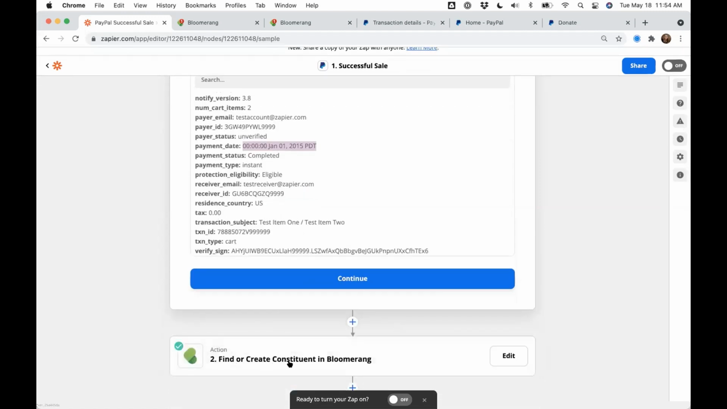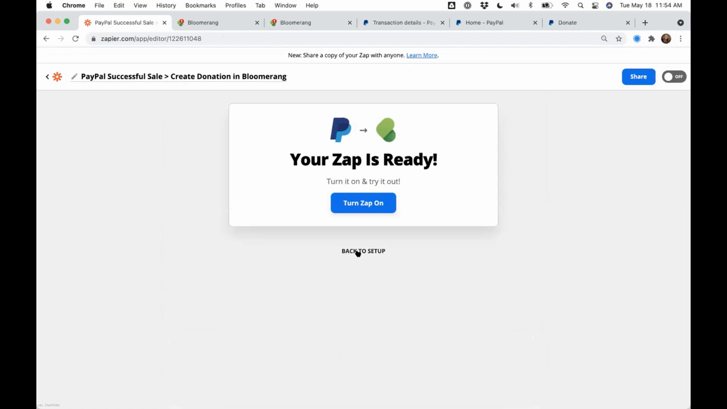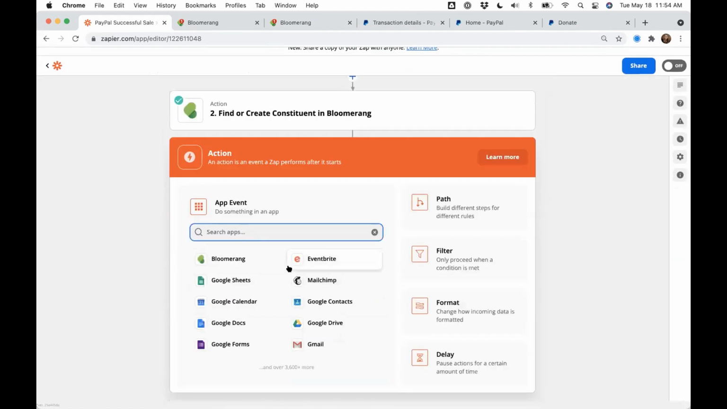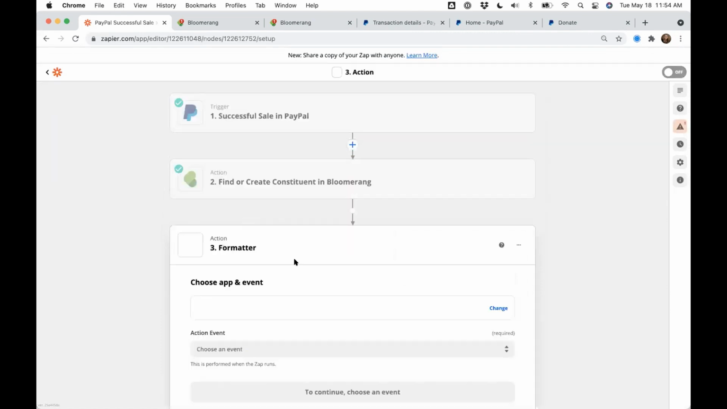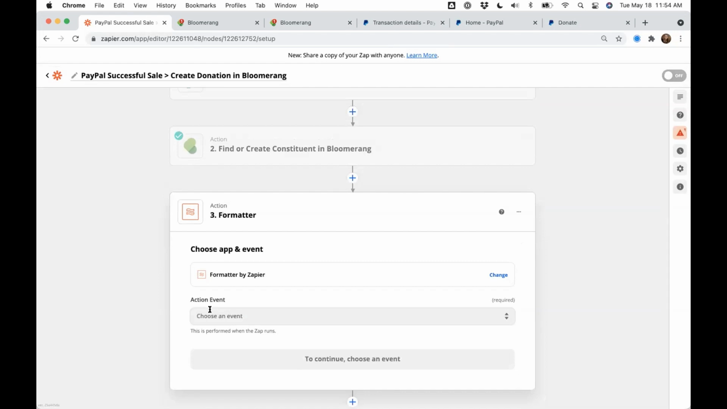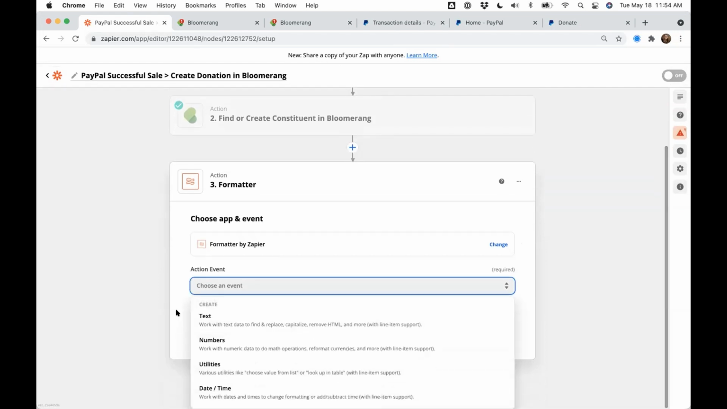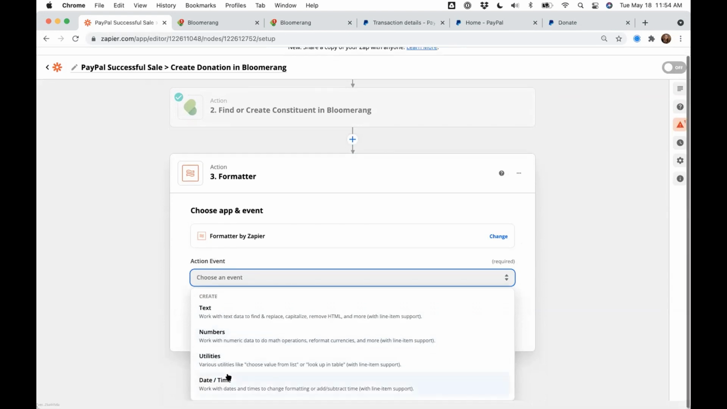So I'm going to come down right below my Find or Create Constituent step, click the plus sign, and I'm going to use an app that's called Formatter by Zapier. The Formatter step provides us with a lot of options for formatting data in a lot of different ways. So we can reformat text, numbers, and utilities provide some interesting things that we're going to talk about in a minute for dynamic coding. But what we want to use is the Date/Time converter here.